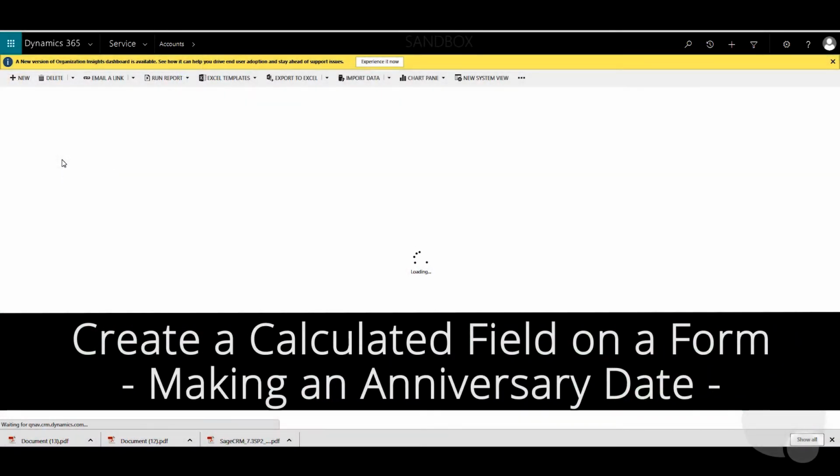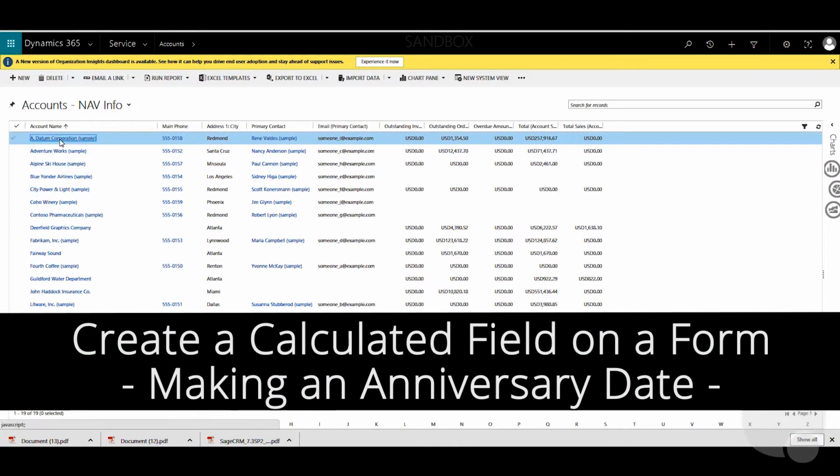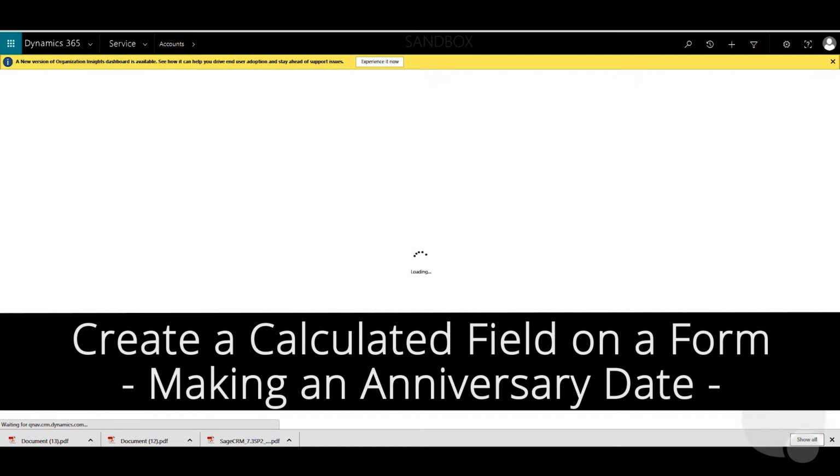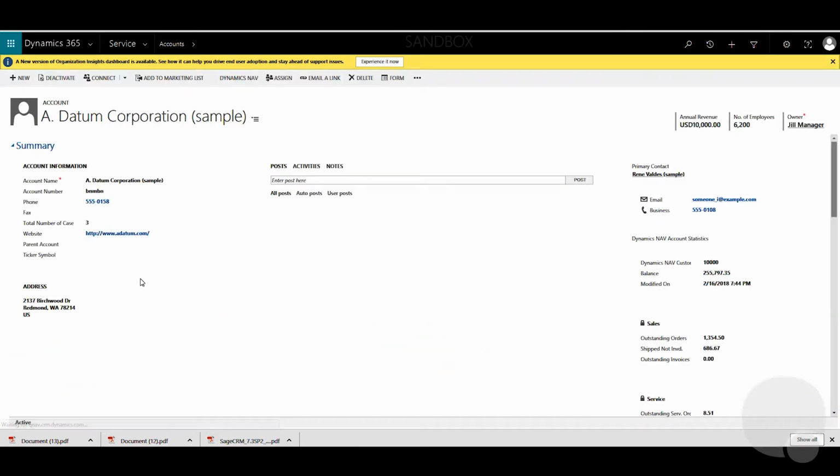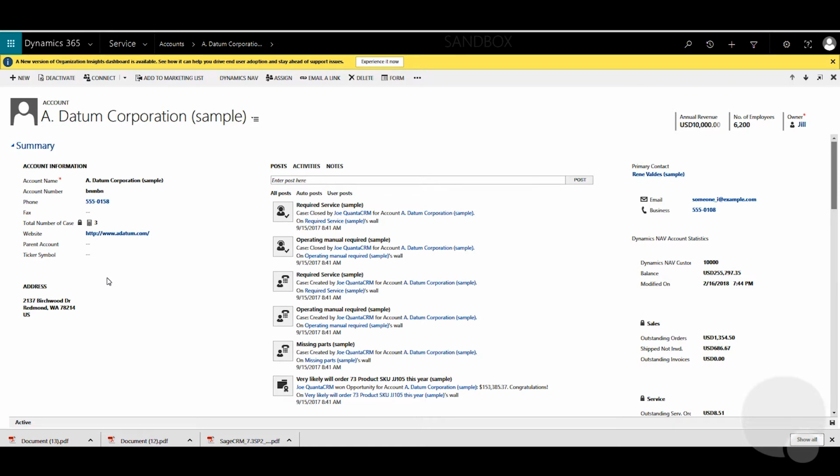Today I'm going to show you how to create a calculated field on a form. In this example, I'm going to use accounts. And we're on an account. And I'm going to add a field onto the form somewhere here called anniversary. And this field will show the anniversary of the company.